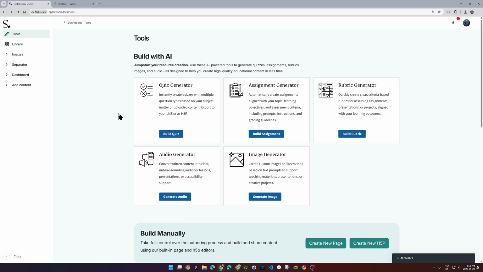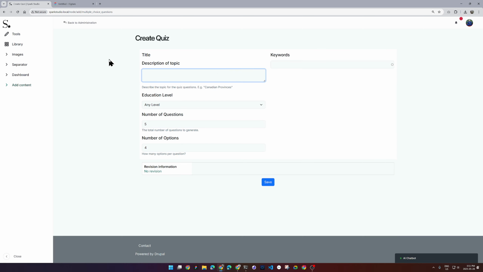Hi everybody. Just a quick overview of our upcoming tool, Spark Studio. I'm going to demonstrate the quiz generator. Quiz generator allows us to use AI to generate quiz content. The content can then be converted into various formats, including H5P. So let's just give it a topic to generate the quiz on.